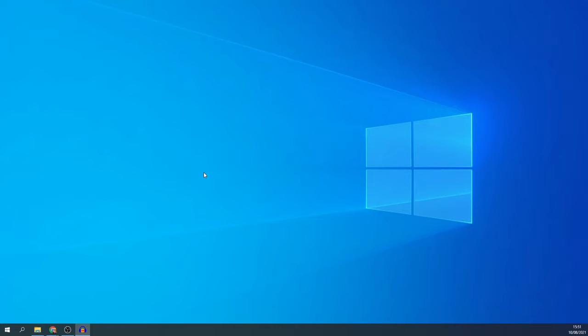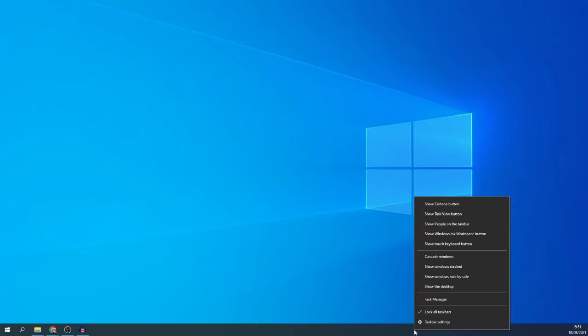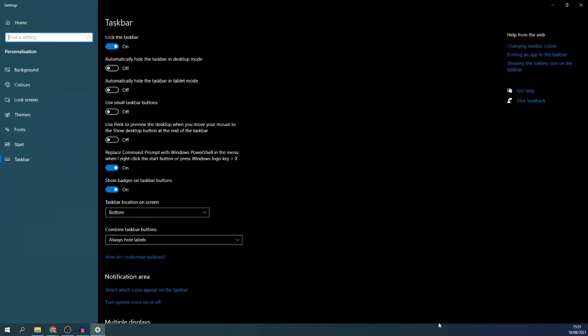The easiest way to do this is to simply come down to your taskbar and right click on it. As you can see, now you have an option for taskbar settings. If you click on taskbar settings, it will open up this window here.